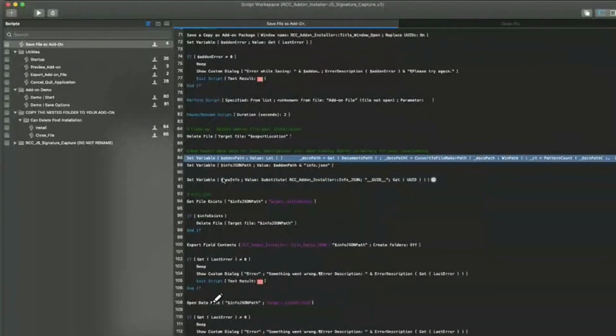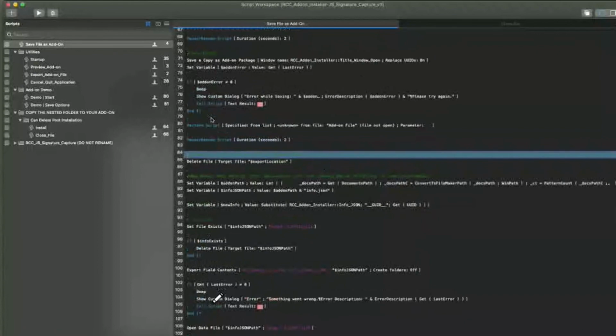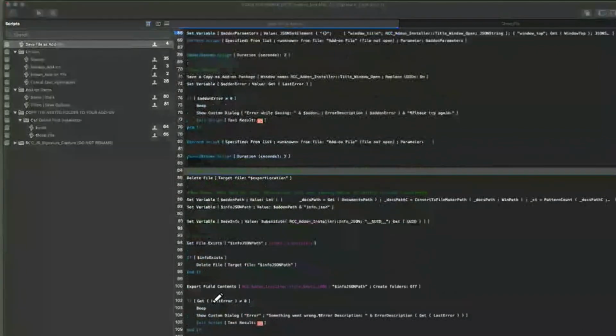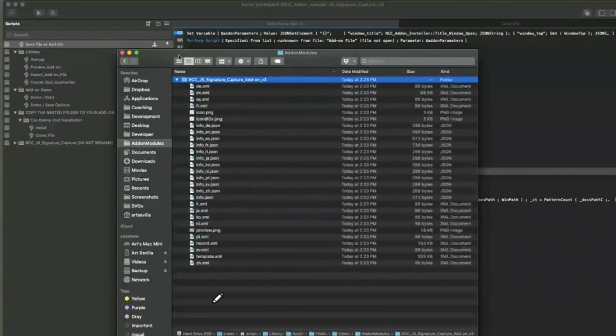So that part is the installation where it puts it in the add-on modules folder, the add-on modules folder that Kristian showed you a bit ago. This is where the actual add-on gets installed, with all the XML, JSON files, and icons. So that's that first part.